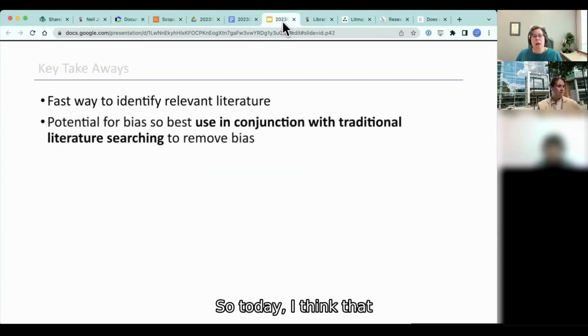So today, I think that citation tracking is a fast way to identify relevant literature.